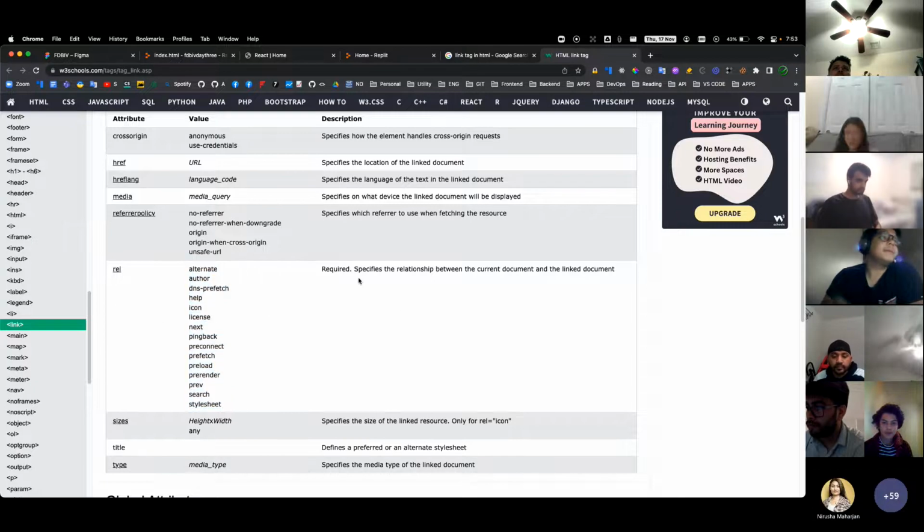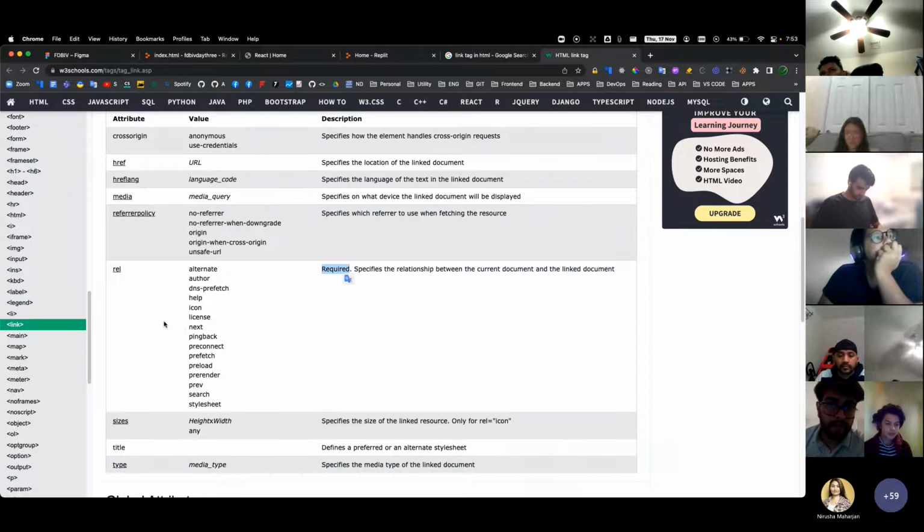So you can also see if it is required or not. Here rel is required with the link tag, but the others are not required, like sizes, title, types. href also is not required all the time, but to link it with CSS, it is required to use rel and href. Right, cool. Thank you.